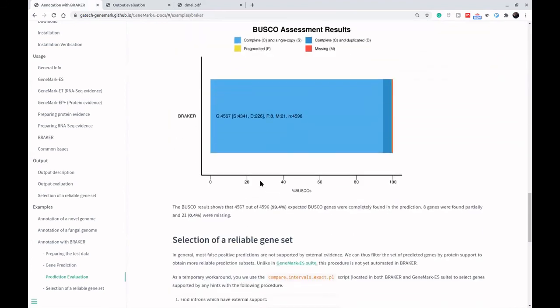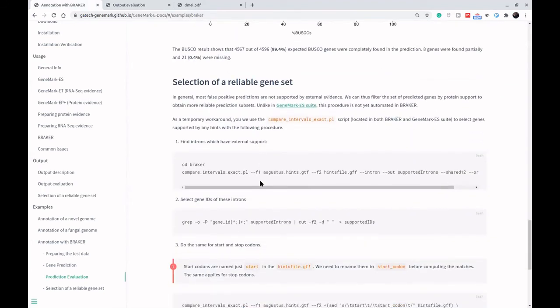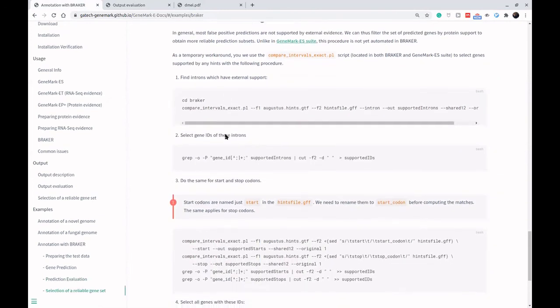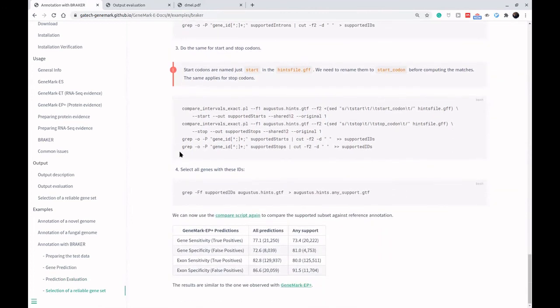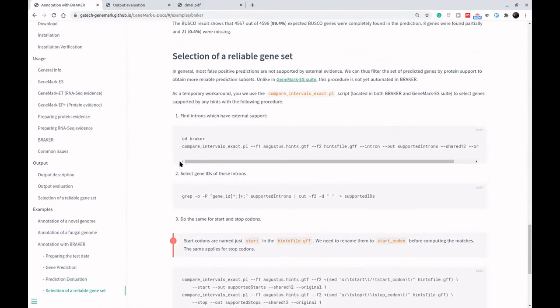What's also work in progress is the selection of a reliable gene set. This is not automated in Breaker, but in case you still want to select genes which are supported by external evidence, I show a procedure to do this step by step, kind of manually. And this is maybe good to show because it introduces more concepts about the output formats and comparison of the results.